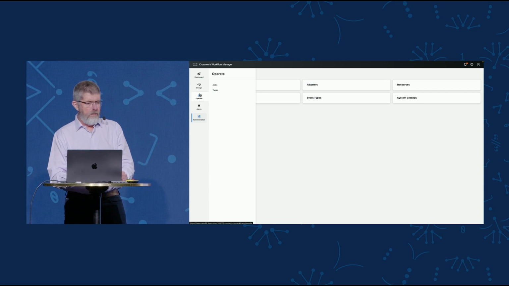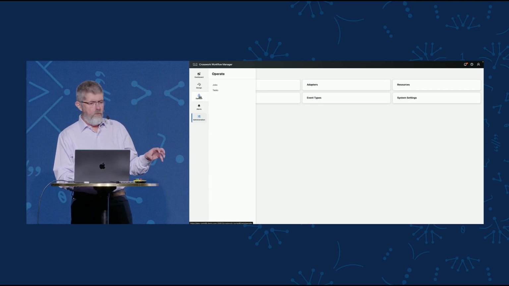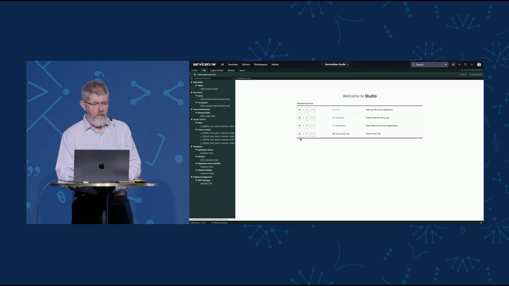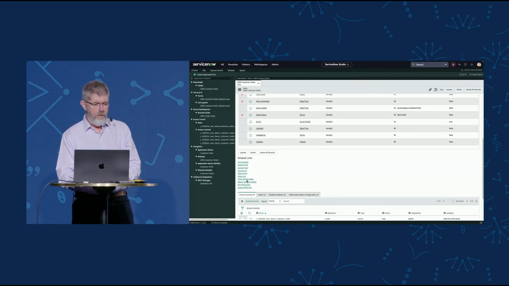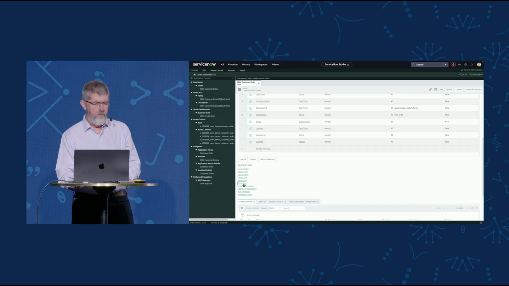There are two main menu components: operate, and again, that's the place where operators will spend most of their time, and we do have the design portion where you will see workflows and forms. What I will do now, though, we'll come back and revisit this, is I will go to ServiceNow and initiate a new order.